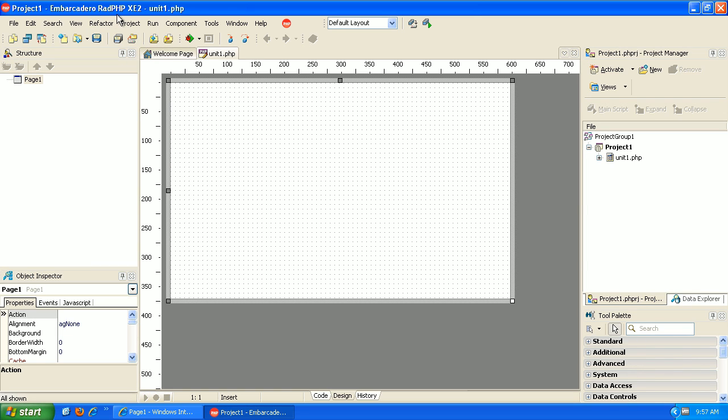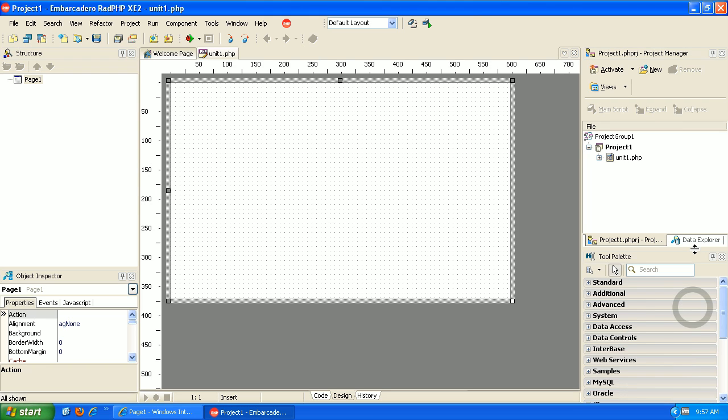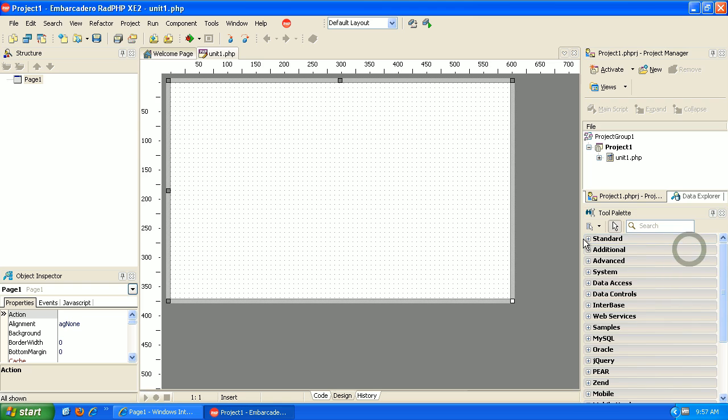Like this. This is called RadPHP. And what we do is we use components to lay out and design the website, and then we write the code to tie the components together. And so in this video series, we're going the GUI way. And let's go ahead and look at some of these components that we have.